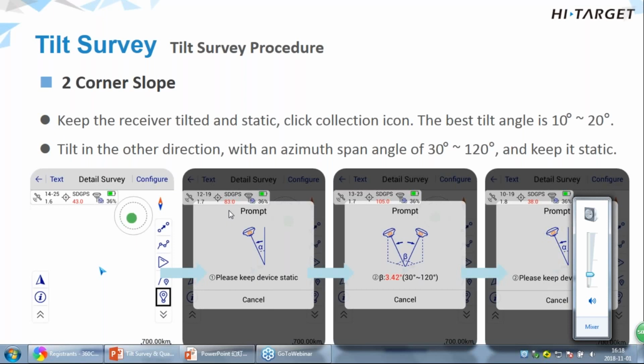So do you have any other questions? No, I don't have any questions. Okay, thank you. So is there anybody who has other questions about this part, about the tilt survey procedure? If not, we will move to another part.